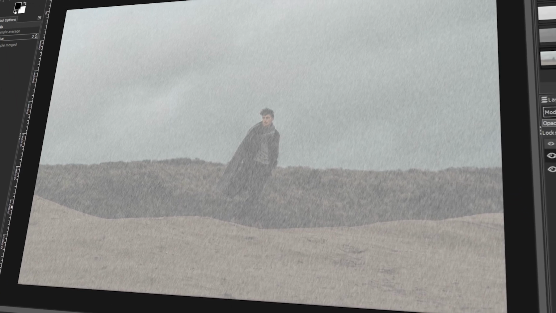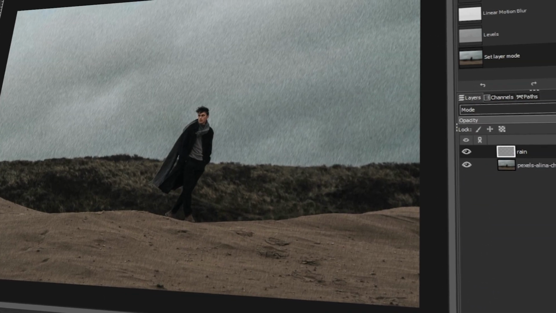In today's video, I will teach you how to add rain to a photo in GIMP. Let's get started.